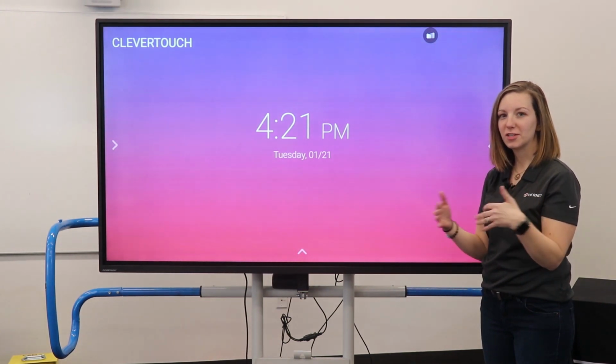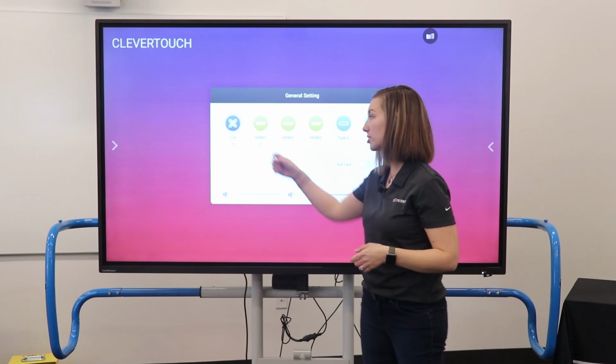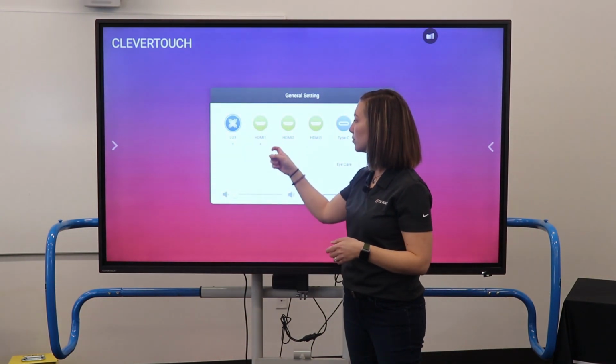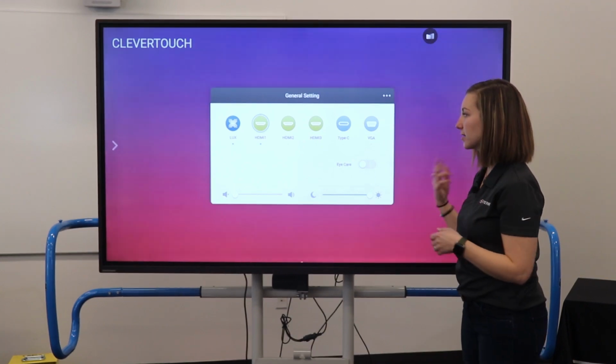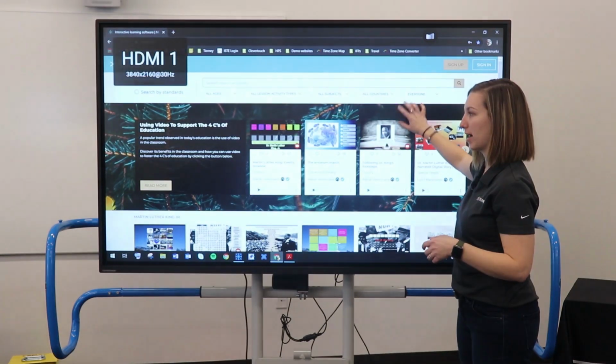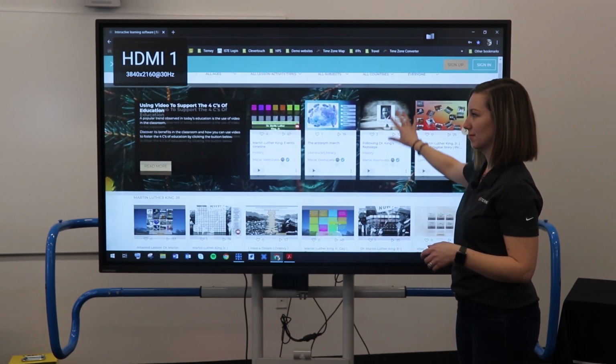With your purchase of Clevertouch, you get an all-inclusive software suite, including content creation-based software. If I switch over here to my HDMI, I can get access to my computer and interact with touch all at one time.